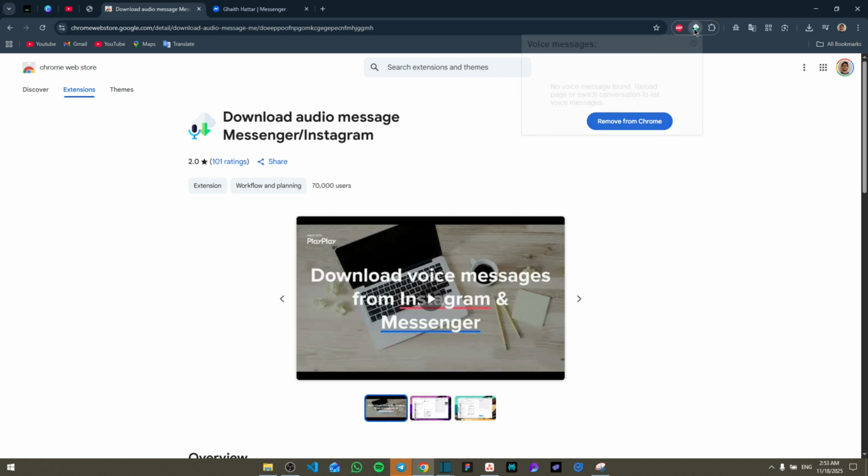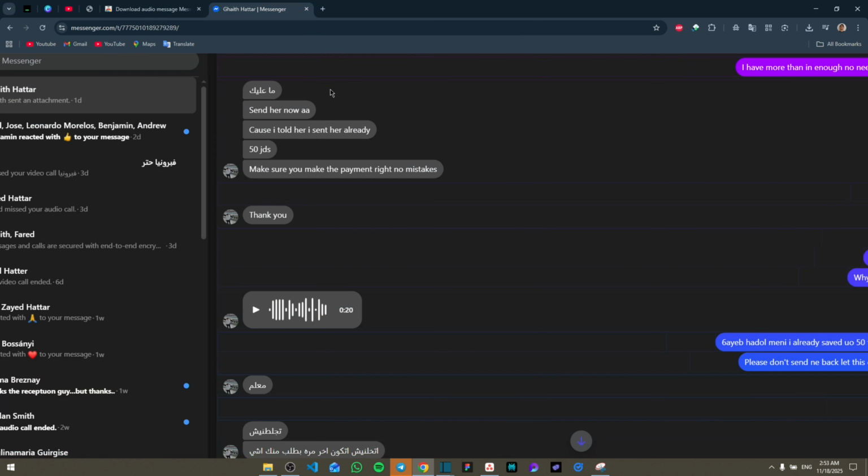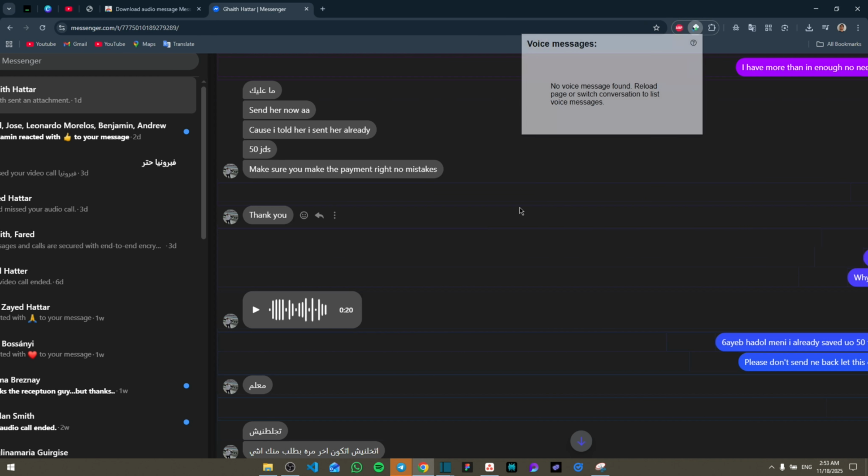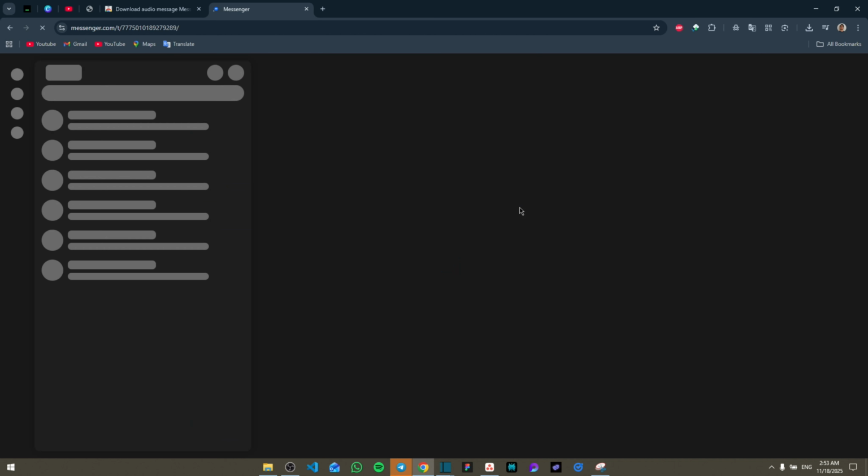Now from here, all you have to do is to click on it. Once you go to your Messenger, you're going to click on it right here. Once you enable it, it's going to switch it, so all you have to do is to refresh your page.